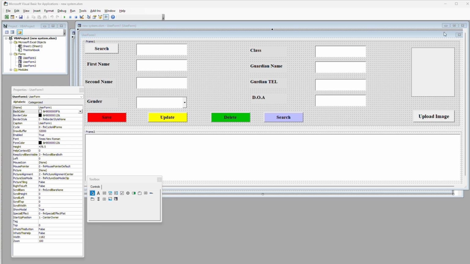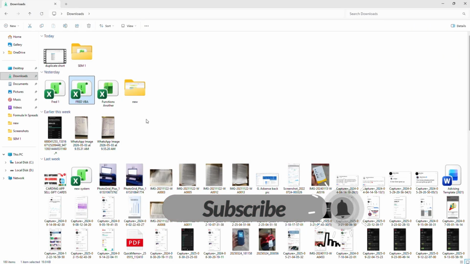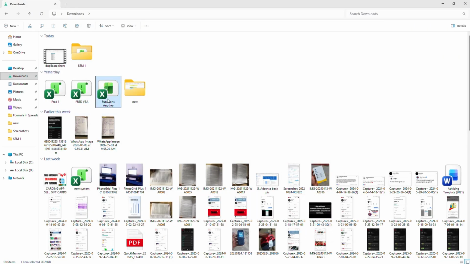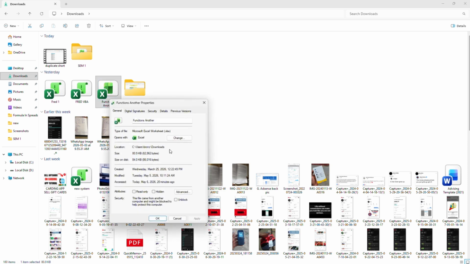So what you're going to do is come back to where the file is. So this is the file. I'm going to right click the file and move to the properties. And you can see something here at the security. Just unblock it, apply it, and OK.